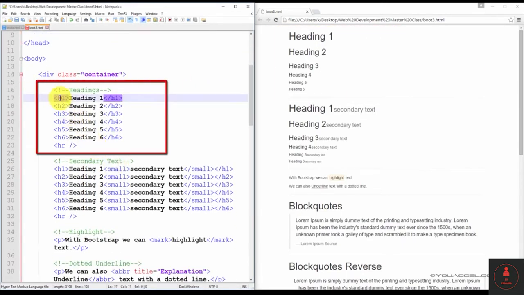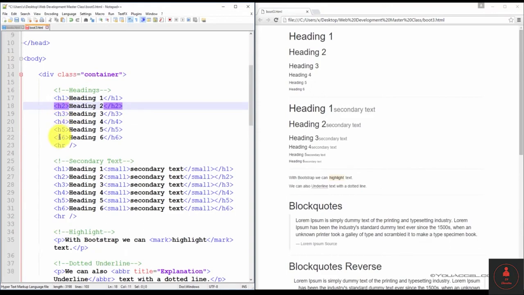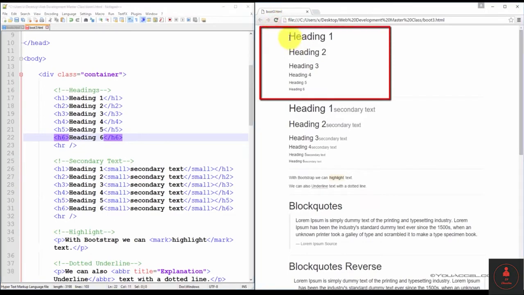In the HTML code, on the left-hand side of the screen, we can see we have H1, H2, right to H6. In our web browser on the right-hand side, this is what the Bootstrap formatting looks like for heading tags. We can see H1 right down to H6.